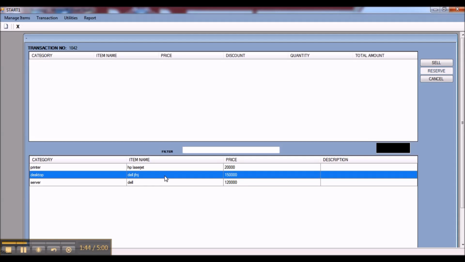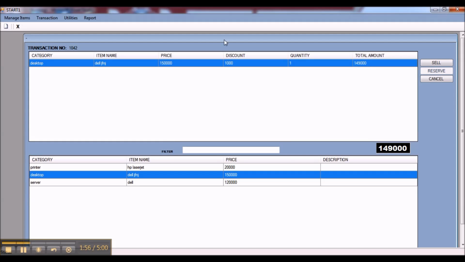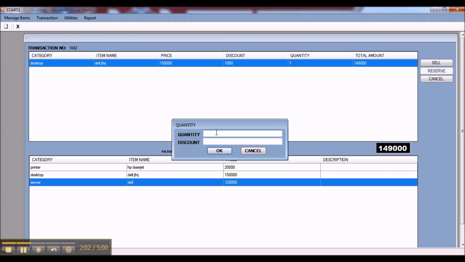And if you select any of the items, you put the quantity. Let's say you're selling one. You have an option to put a discount. So you're putting a discount of 1,000 naira. If you choose another item, two, and a discount of 1,000 naira also.